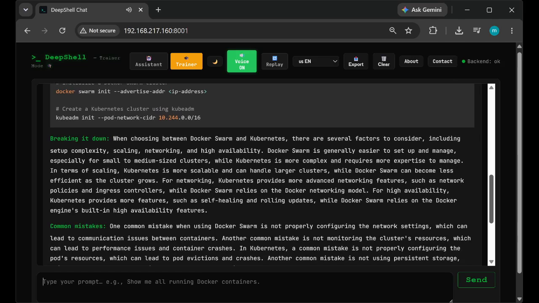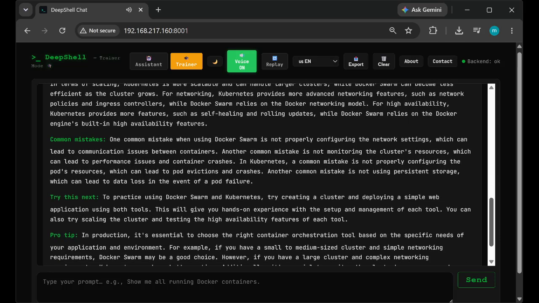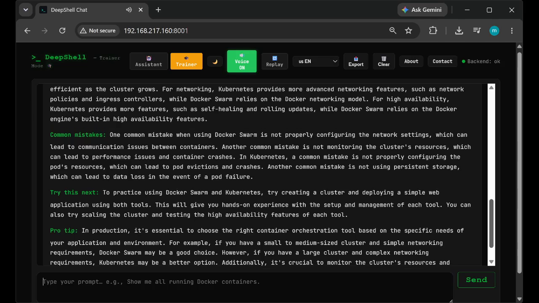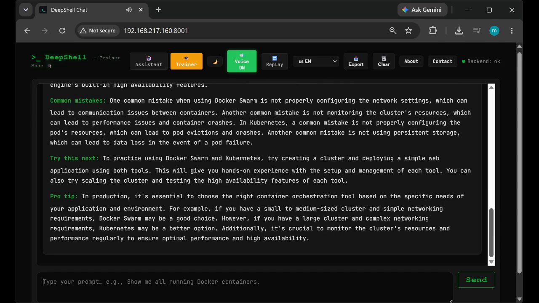Common mistakes. One common mistake when using Docker Swarm is not properly configuring the network settings, which can lead to communication issues between containers. Another common mistake is not monitoring the cluster's resources, which can lead to performance issues and container crashes. In Kubernetes, a common mistake is not properly configuring the pod's resources, which can lead to pod evictions and crashes. Another common mistake is not using persistent storage, which can lead to data loss in the event of a pod failure.